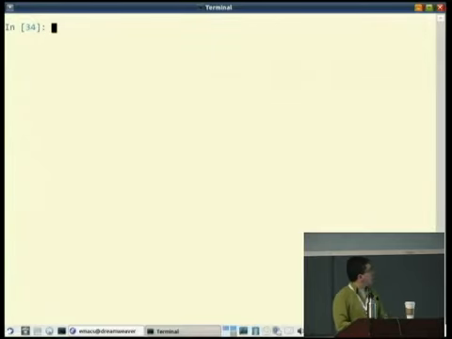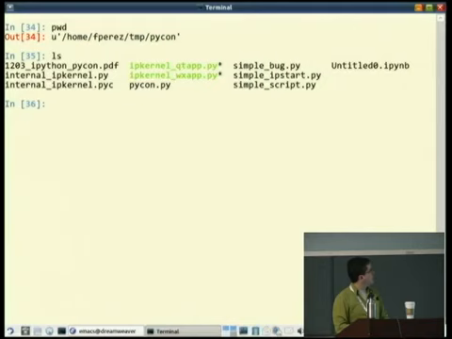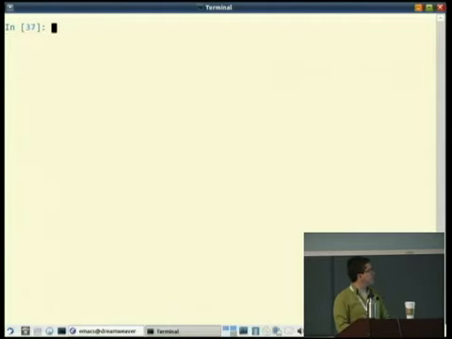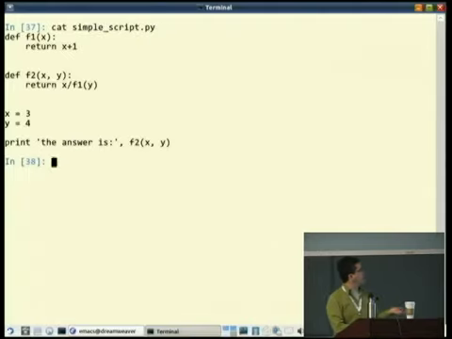So let me see where I am. Okay, so you should have, from the files that you downloaded, a file called simple script in there. The file simple script is just this. A very simple file that defines 2 functions, a couple variables, and it prints something.